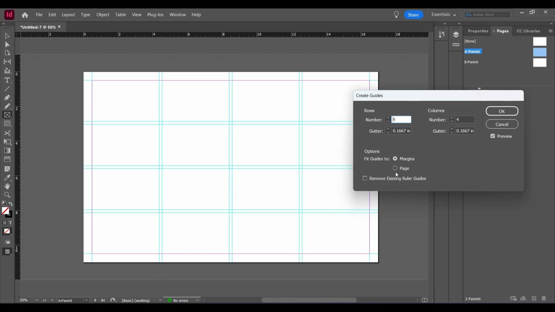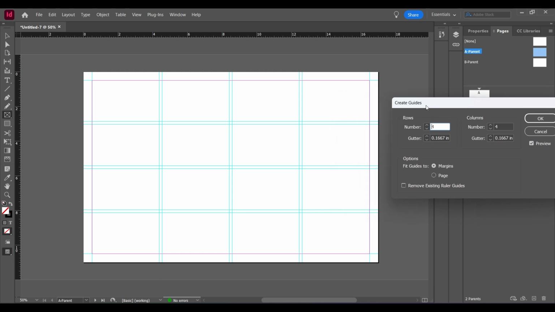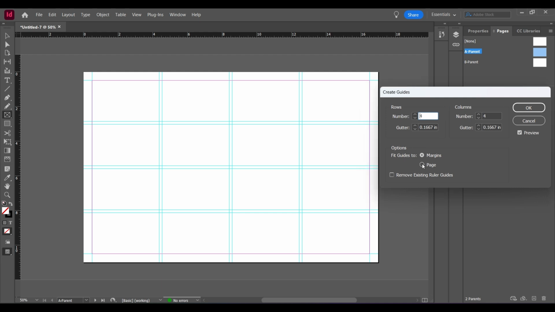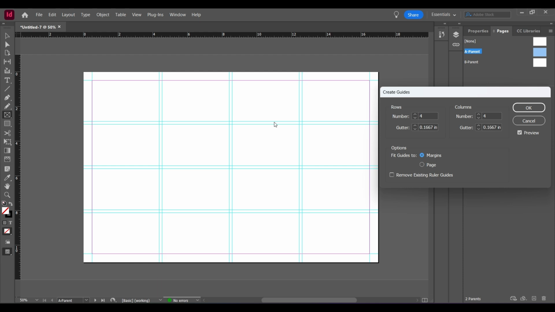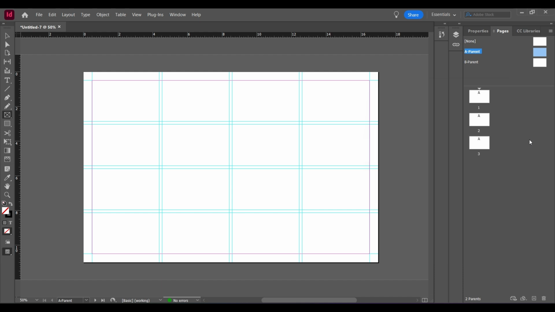So there are options here on how the guides are created. I like it as margins, so it takes into account the margins that were originally created on the page. If you want just a page, it'll take into account the whole 11 by 17 and create those guides, but I like the margins. It makes it more even since I follow that purple line as well. Press OK.